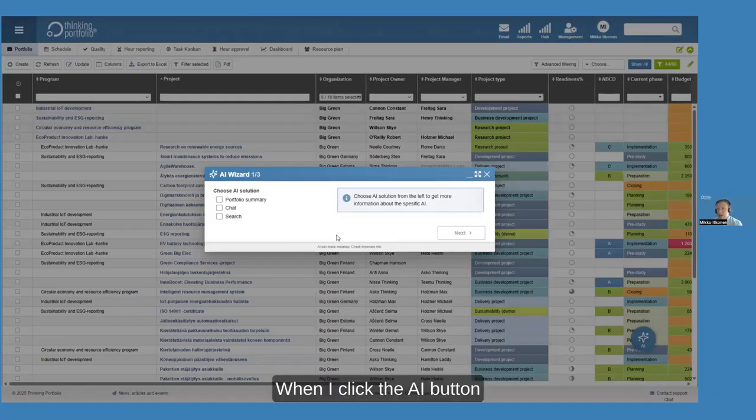When I clicked the AI button, it opened up this AI wizard, which is kind of an AI layer on top of all the other data in your portfolio. And here we currently have 3 different AI solutions available in this demo environment. I was first planning to show the search tool in this webinar.